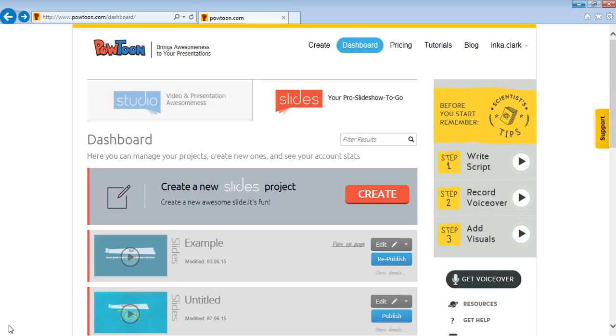This is a tutorial on how to use PowToon Slides. When you log into your PowToon account, you will be given the option to create within Studio or Slides, depending on your presentation or the project you want to prepare. You can choose whichever one you think suits best.